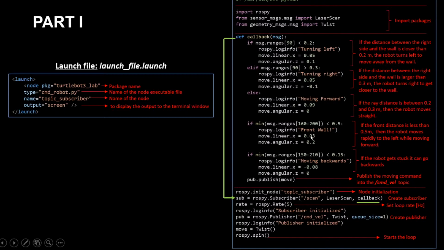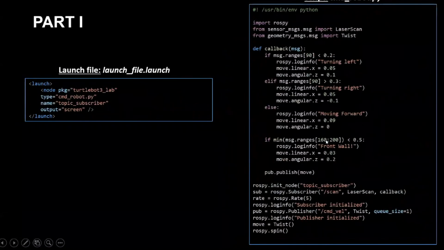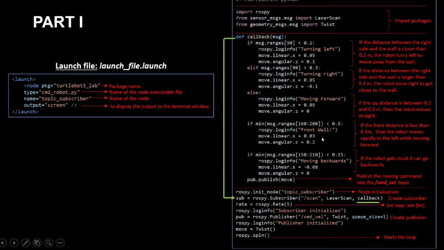For the smooth transition when the robot reaches a corner, I wrote these small if condition lines in which the robot basically keeps on moving, but at a slow linear velocity, by adding a bigger angular component.